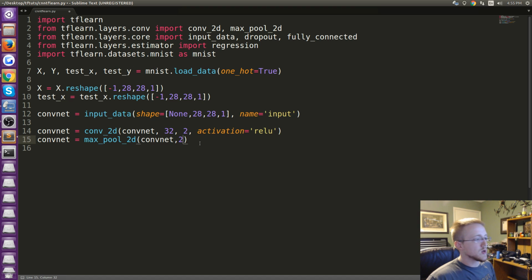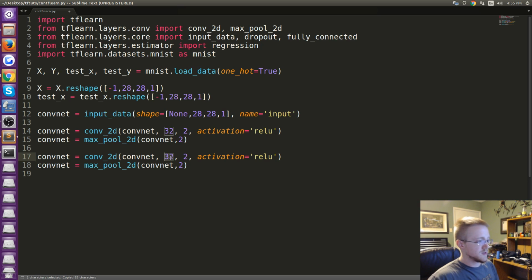Okay, so we're going to take that, copy, paste, and we just do the same thing again, only this one is 64, since that's what we used before, and hopefully everyone can run a network of this size, or most people can. So those are your two convolution layers. What's next? Fully connected layer, and then followed by dropout.